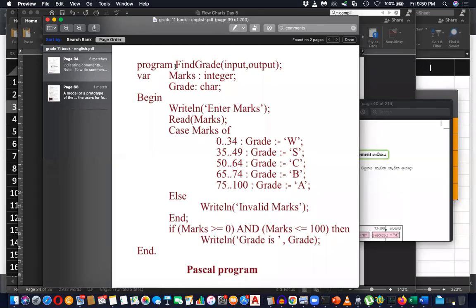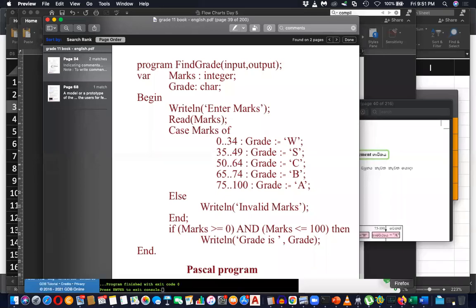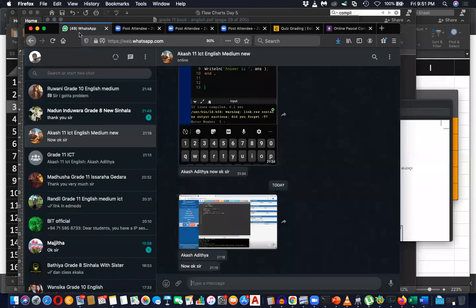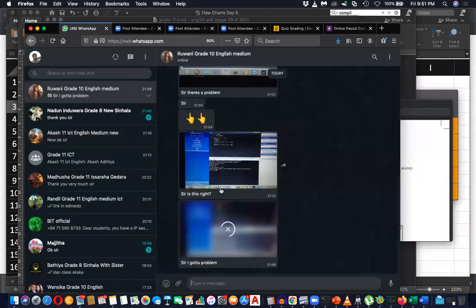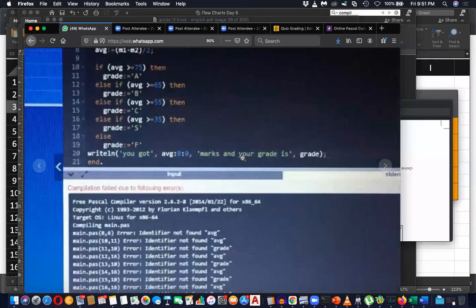Okay, so I got one question. So let's answer those questions too. From that also you can learn. So this one student has sent this. Right, one student has sent this. This is the one. Oof, multiple errors.